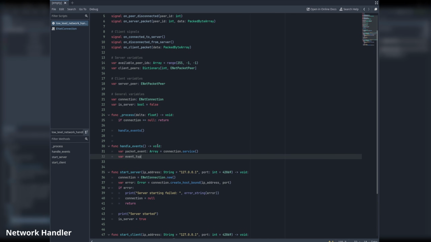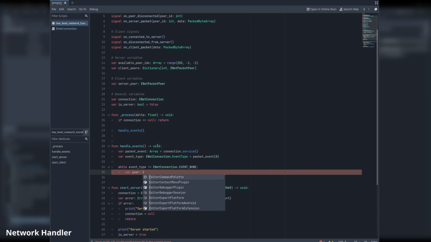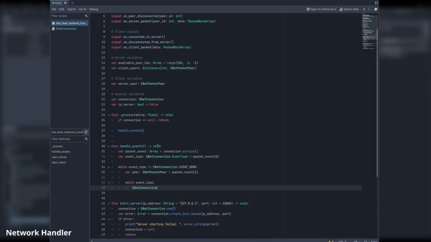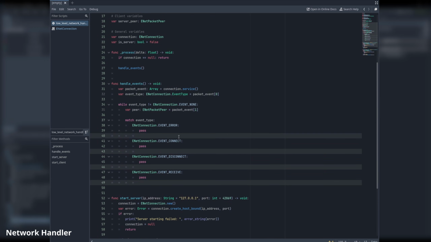We then retrieve the event type by grabbing the first element of the array and use it in a while loop where we check if the event type is not equal to event none. Inside our while loop, we'll assign the second element of the array to a new local variable called pair. Then we'll have to check what event we're dealing with in a switch case, or in GDScript also known as match. We have to check for 4 event types.